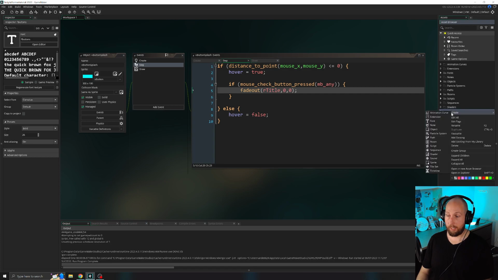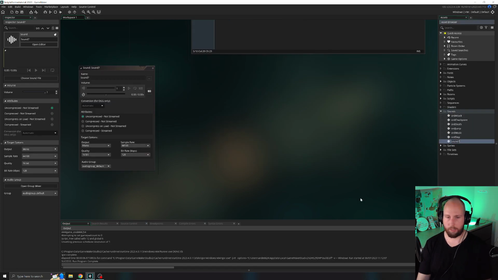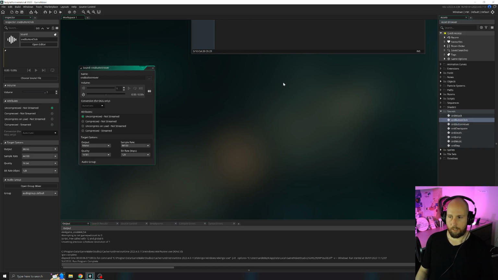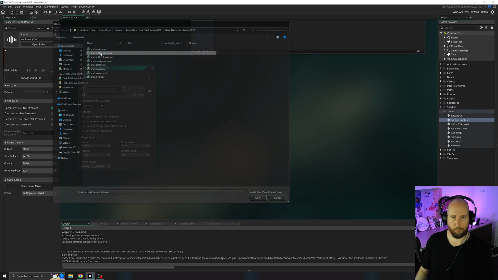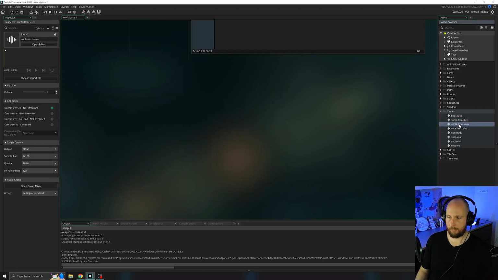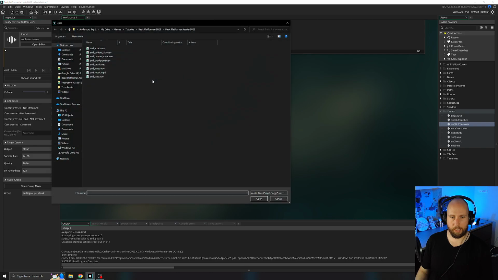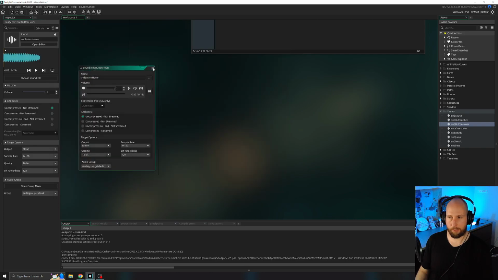So right click sound, create sound. We're going to call the first sound SND button hover. And then I'm going to duplicate it and call it SND button click. So on SND button click, I'm going to open that and find the button click sound. And over SND button hover, I'm going to locate that and find the button hover sound.